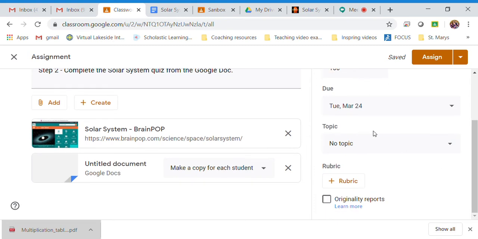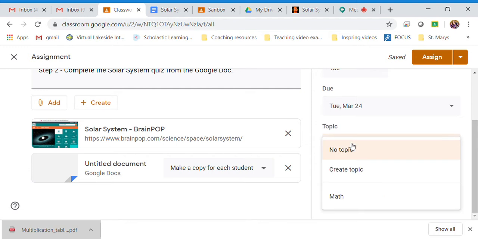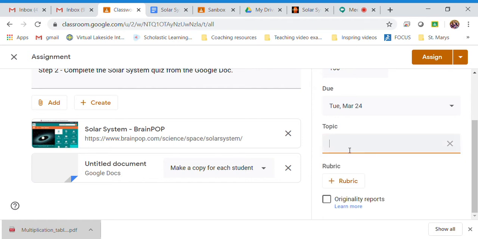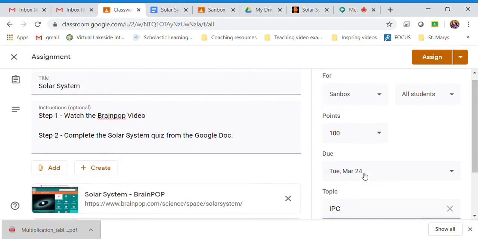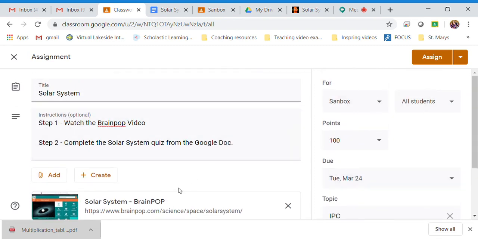The topic. This is one that I often forget. So this is our IPC unit, which is now about the solar system, let's say. So we don't have a topic yet. Create a new topic, IPC. You can even add a rubric to it if you would like, just by clicking that. I'm not sure how that works yet. So we have everything done.